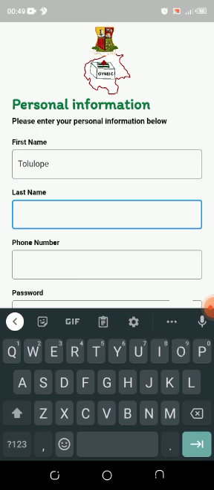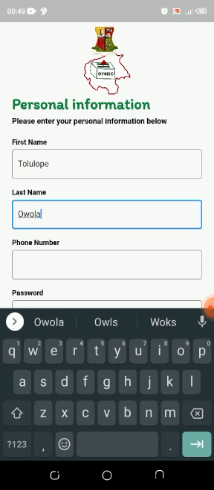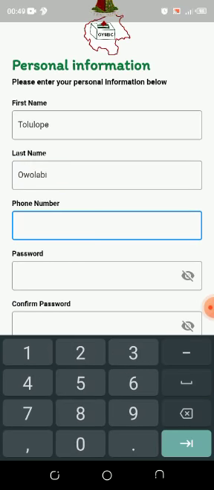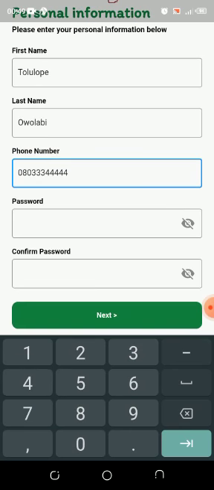Let's just put Olabi as an example. Then the phone number. Let's say Tolulope's phone number is 080, just an example, 33334444. Just a quick example.